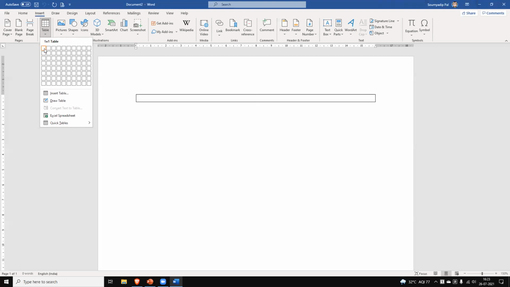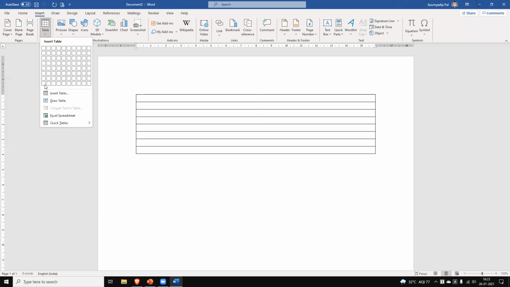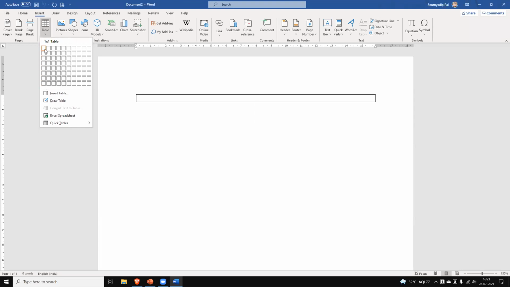Here one box selected means it's a 1 into 1 table. Four selected is 2 into 2, 2 rows, 2 columns. So you can quickly adjust how much. Say I want a 3 into 2. It's always column into row: 3 columns, 2 rows. That's fine. I can always add more rows later. So if you make a mistake here, that's not the end of the world. Don't worry about that.